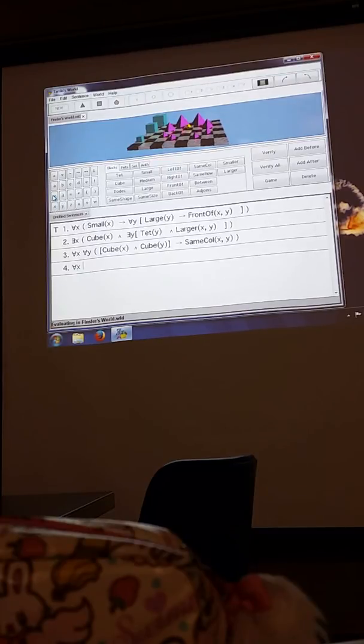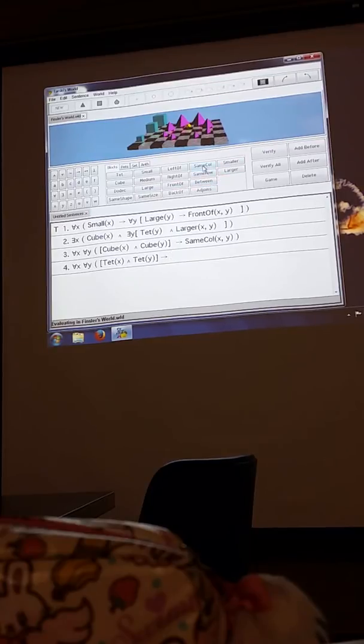All X, parentheses. No, think of the form. So if you can see that 3 says all cubes are in the same column as one another, I want the same thing but with tets. All X, all Y, parentheses, bracket, tet X and tet Y, bracket, arrow, same column X, Y. That's what I mean by form. It's patterns.